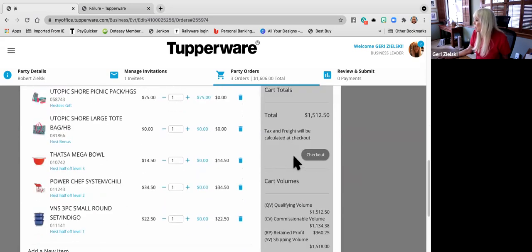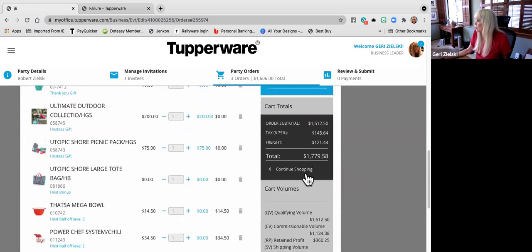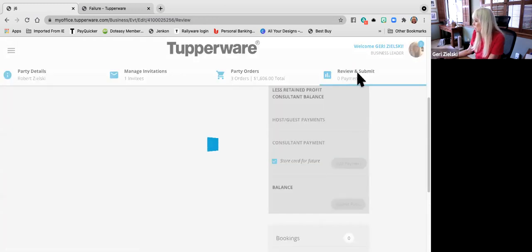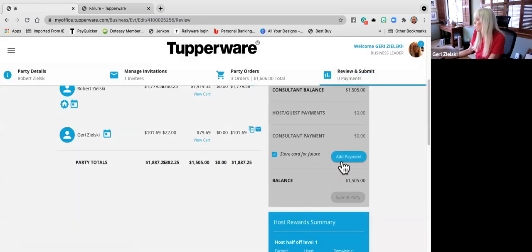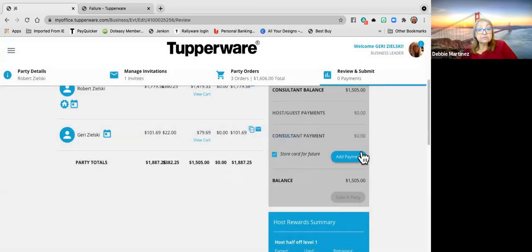Okay, so now I can check out. And the total for this order, because let's say she handed me cash, I would now come over here. So this shows me the breakdown. Okay. And I come over here and I can add a consultant payment. So if I add a payment, then I click on my card and it would charge my card. Okay.